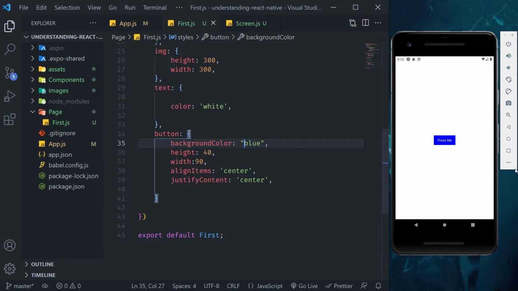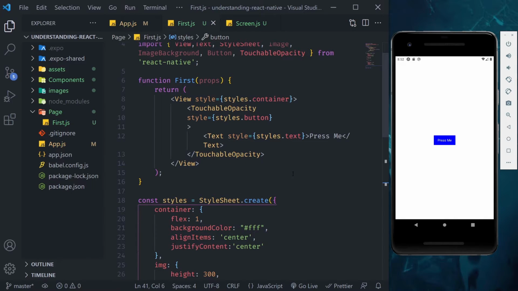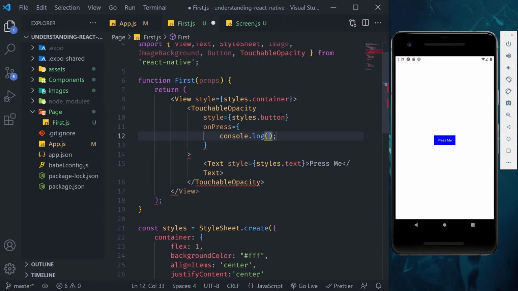Yeah, now it looks pretty well, and when I press it you can see the effect of that particular touch, but we don't have any onPress property. So how are we going to create it? TouchableOpacity has an onPress property. If you are not using a button, then you can just use onPress inside the touchable as well.